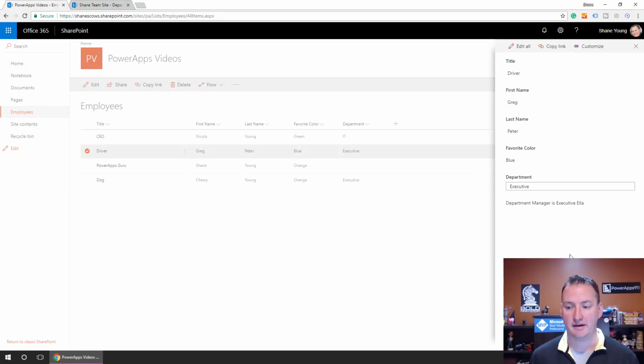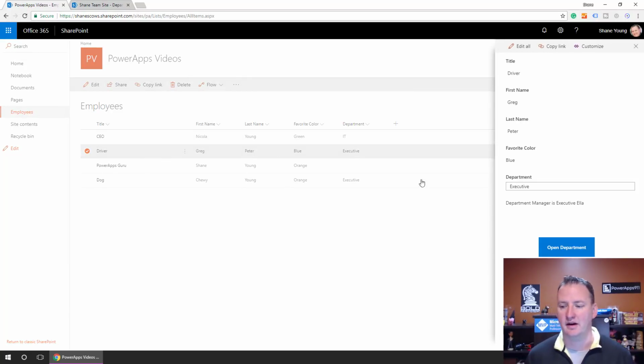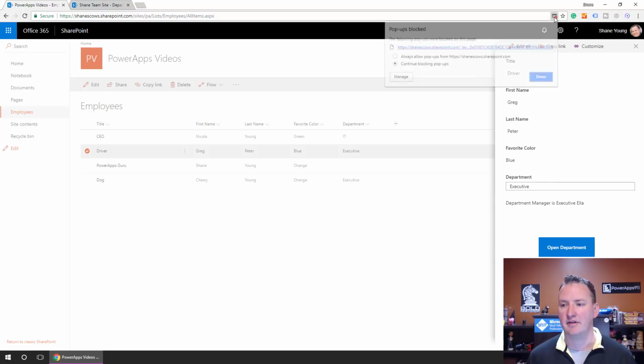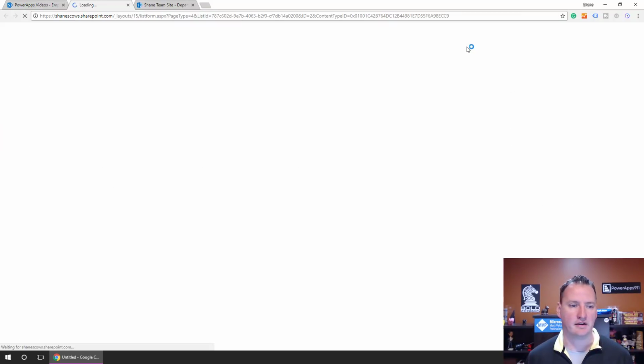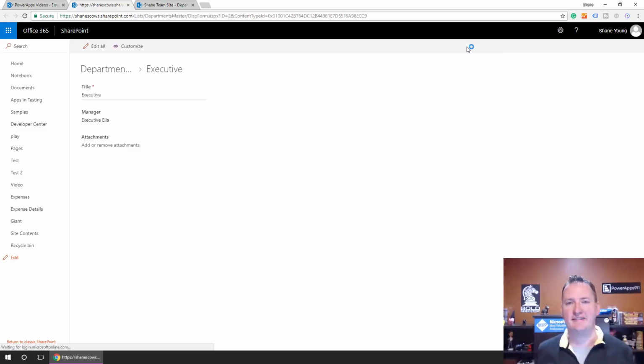And so you can see our button didn't show up. So we know I just need to do a refresh of the browser. All right, double click on driver again. There's our button. And if I click Open Department, earlier I thought, why isn't this working? It's because my pop-up was blocked. If I click on the pop-up and click on that link, success! We opened the executive record from the other list in a different site collection, all from a button.